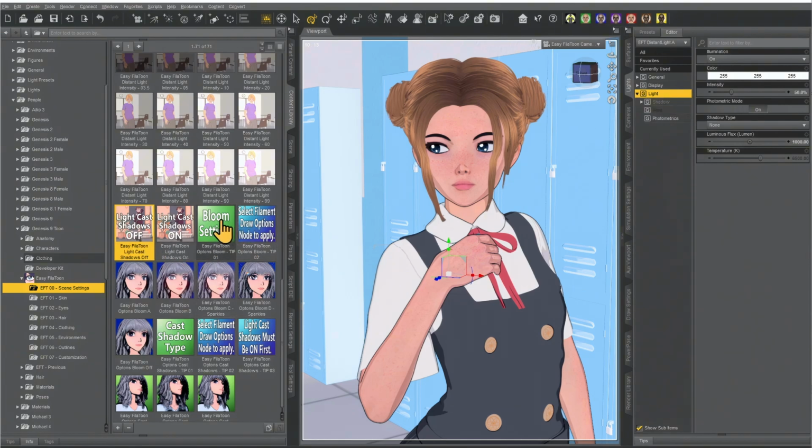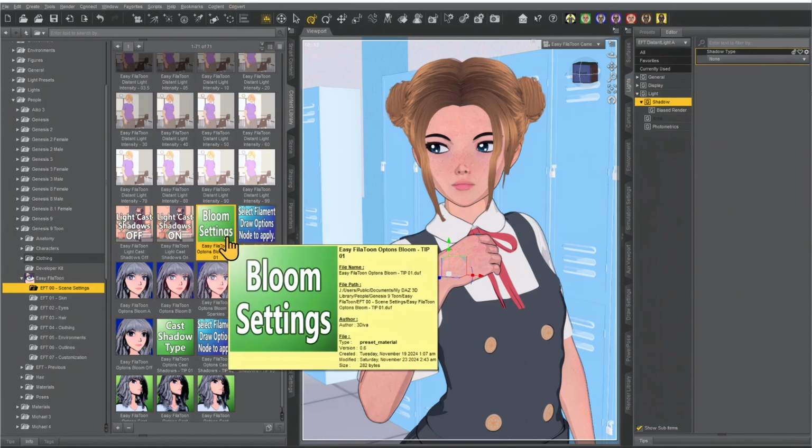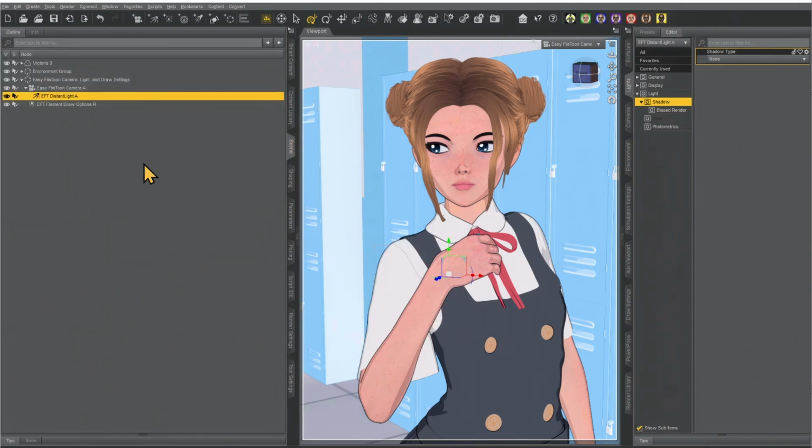Then there are the bloom settings. In order to use these presets, the draw options node needs to be selected in the scene tab.